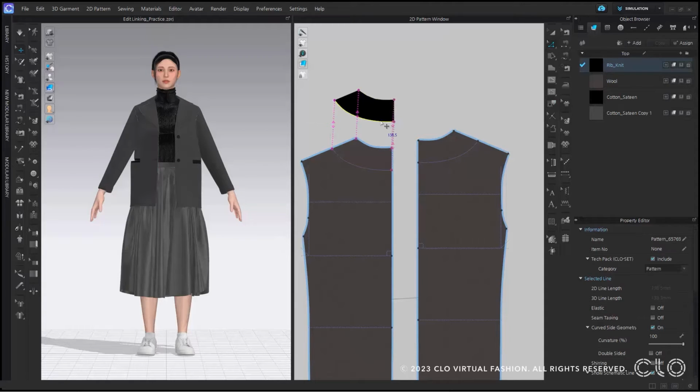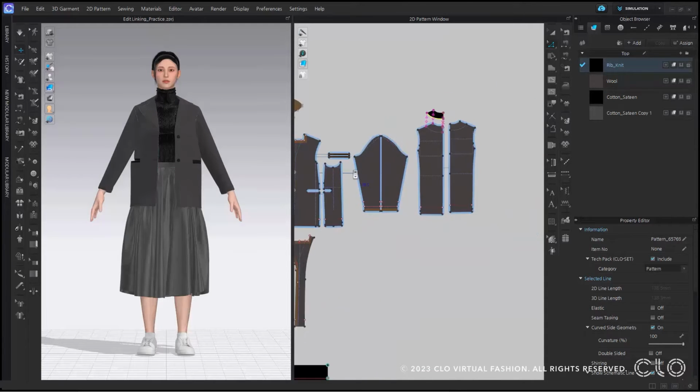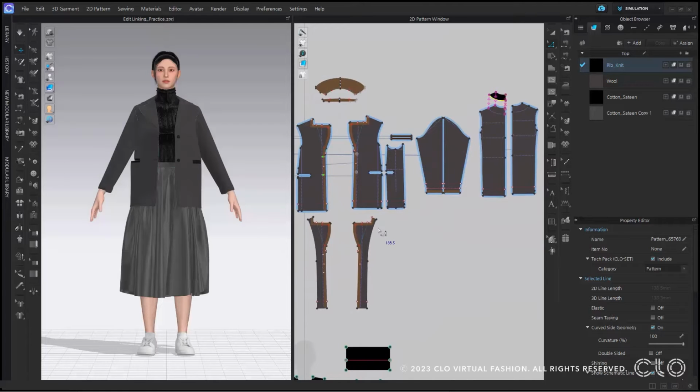And in terms of your workflow, the best way to approach linked editing is if you're drafting and you haven't sewn your pattern pieces, using the Edit Pattern tool will be the best way to establish your links, and then you can use that to add in your sewing automatically.